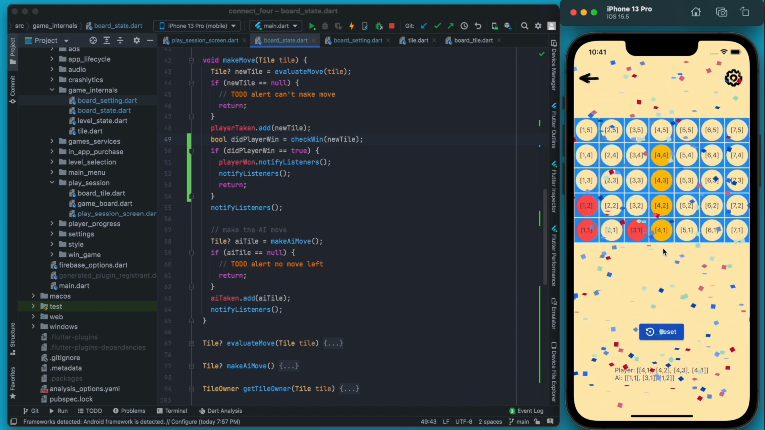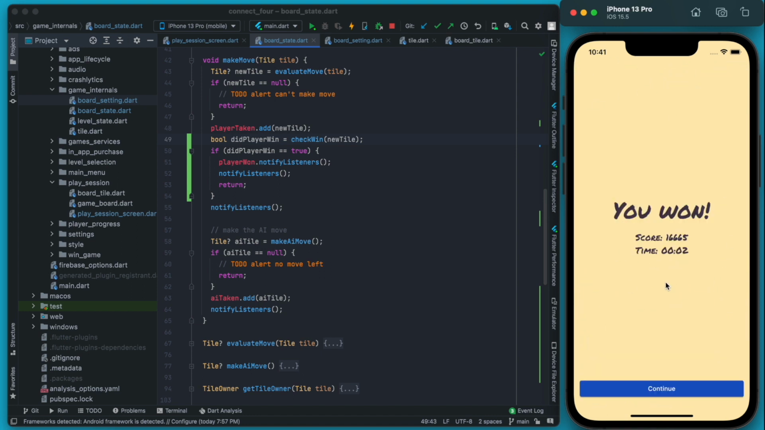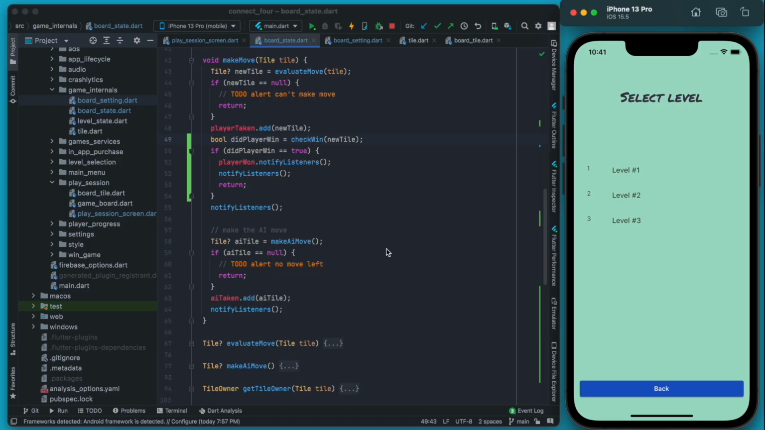But now that this is set up, if we rerun this and get a win state for our player, you can see the confetti happens. It says you won, and then you can click continue. Now the continue page here, you'll notice, brings you to the level select, and we really want that to just bring you to the game again. So we can quickly update that.